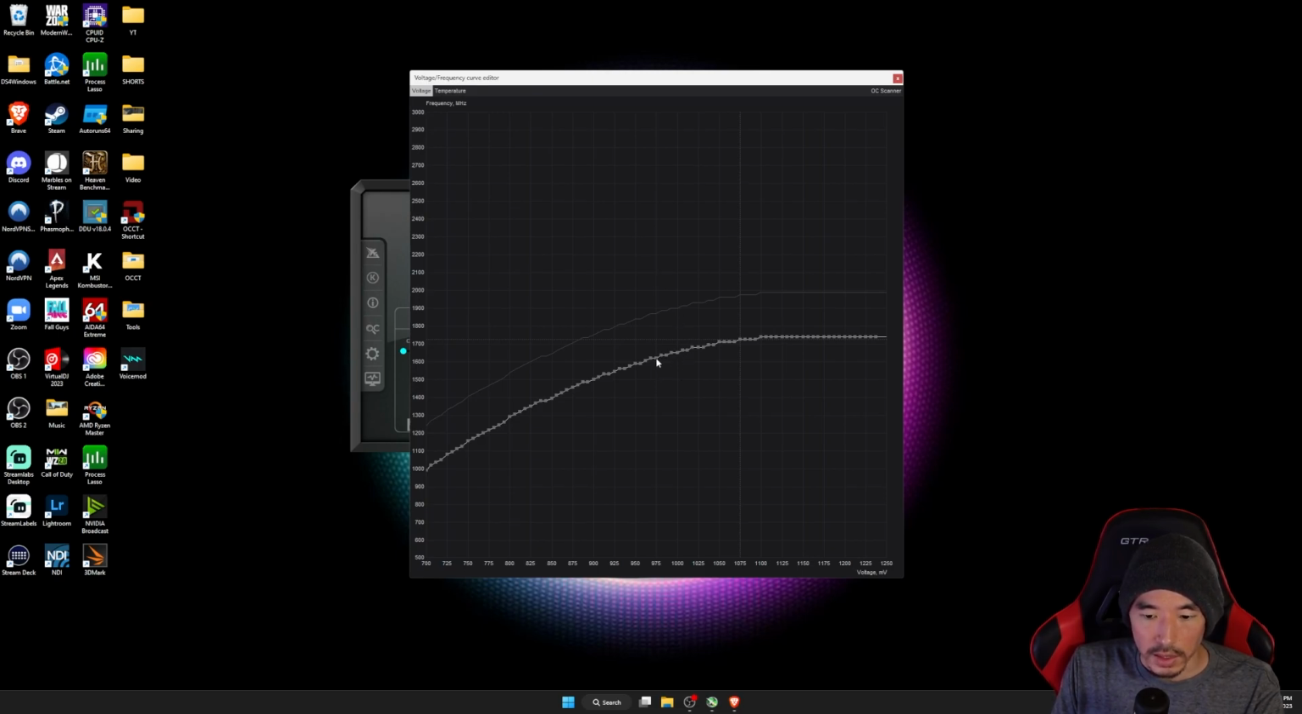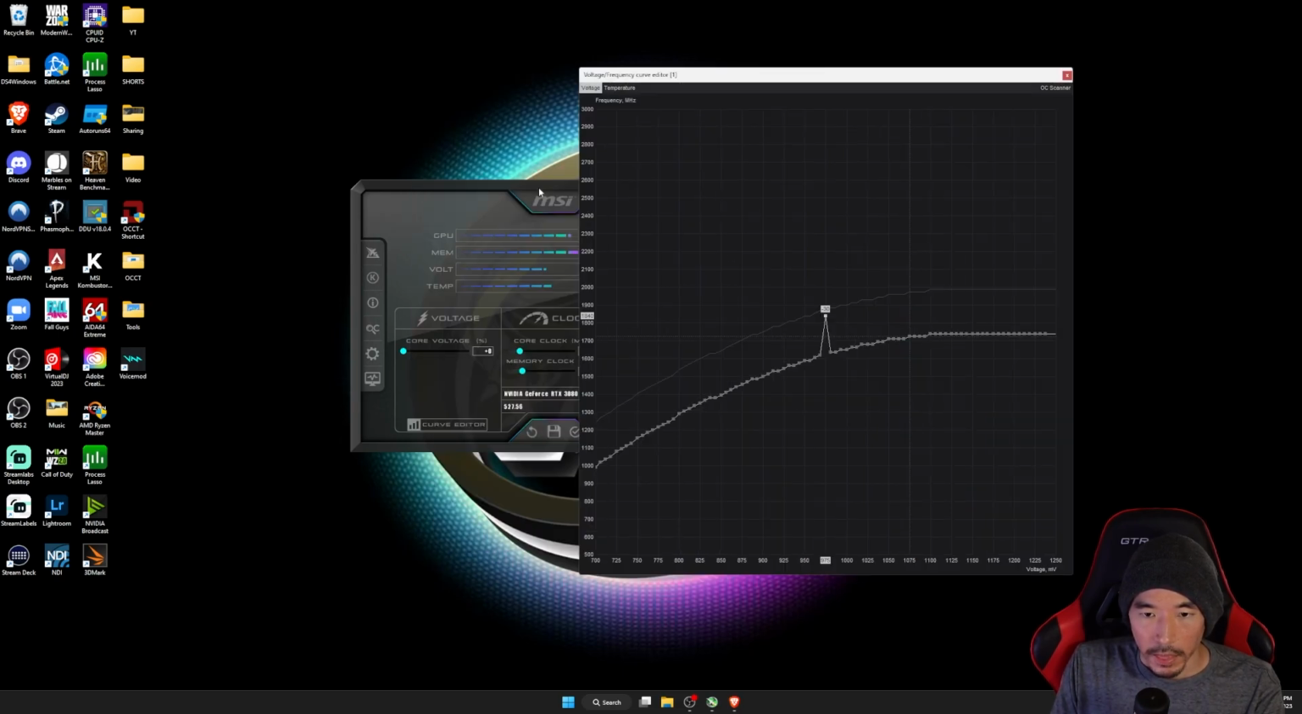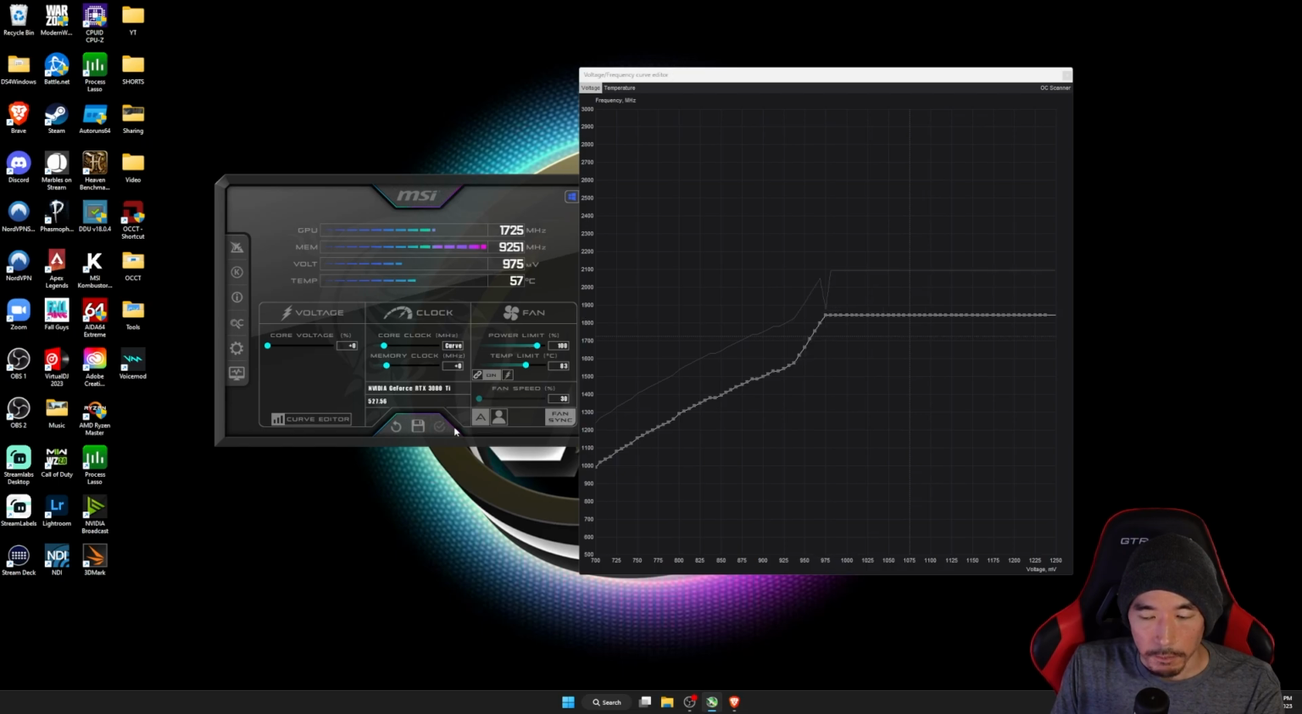We're going to go down to 975. I would recommend going down in these 25 increments, and then you could kind of fine tune it by going up or down by each tick here. But go ahead and go to 975, bring this up to 1840. Go ahead and hit the check mark here. And essentially this is how you're gonna undervolt it.